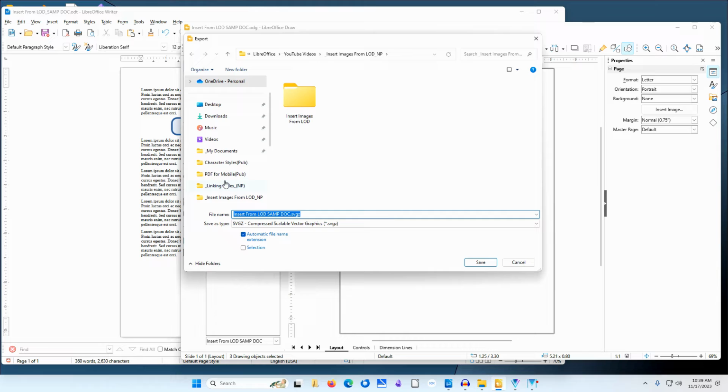In the dialog that opens, I'll navigate to the folder where I want to save my file. I'll make sure selection is checked. This time, for Save As Type, I'll select SVGZ, Compressed Scalable Vector Graphics, SVGZ. I'll name this file LOD_LOW.